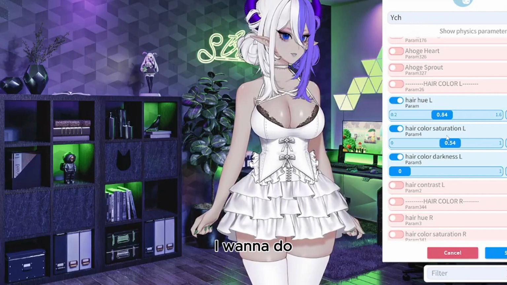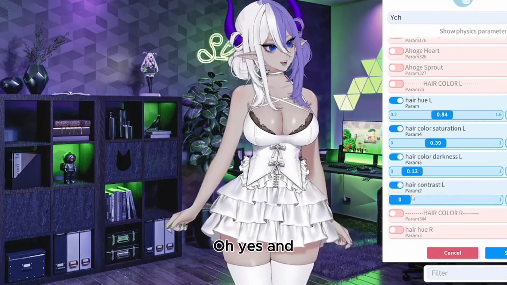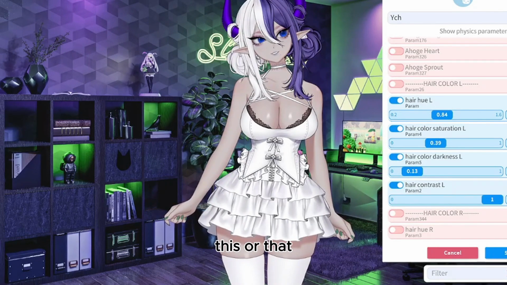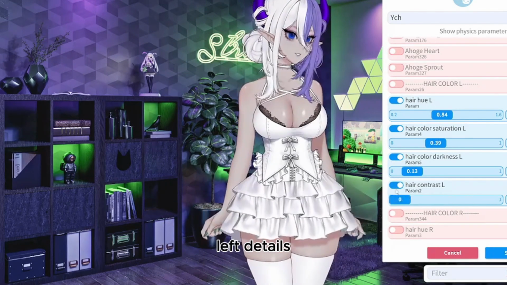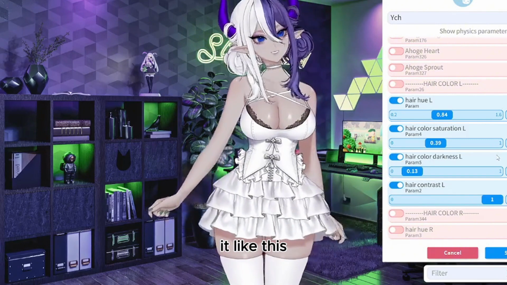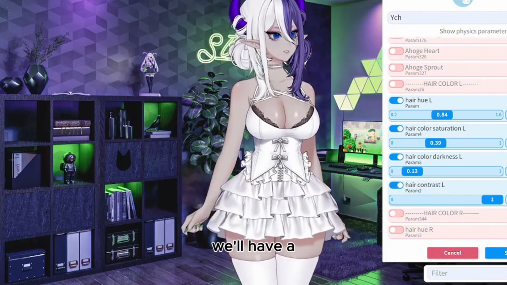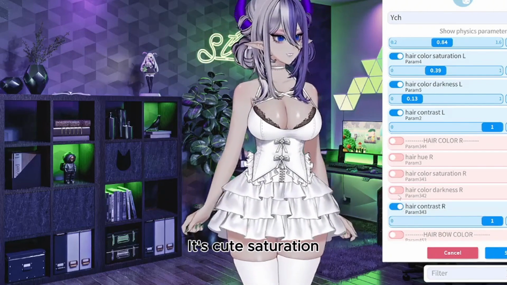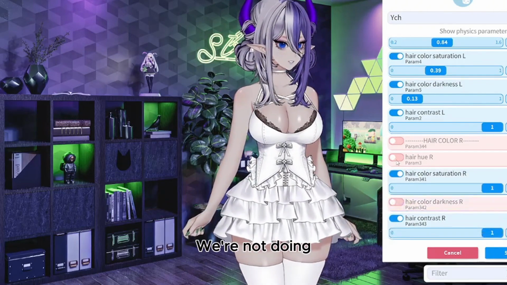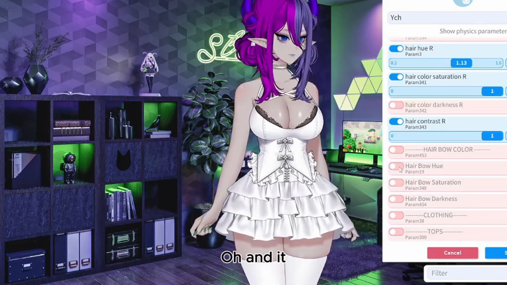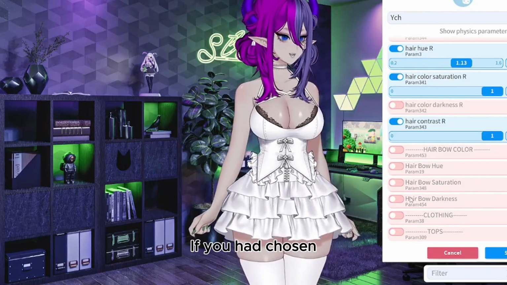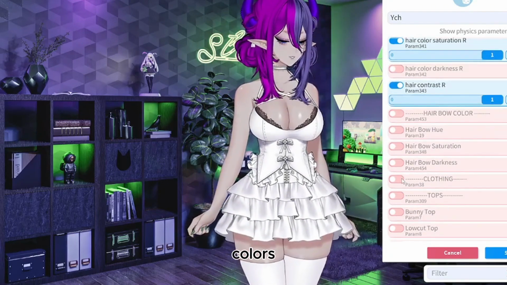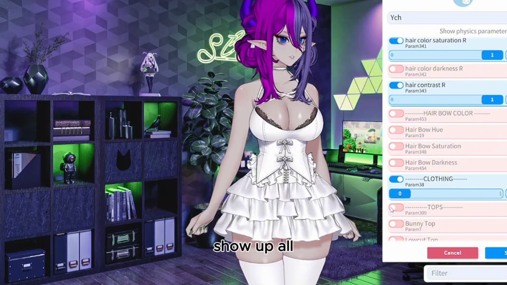I don't know what I want to do. Oh, yes. And with that, it also has a contrast. So you can have it like this or that with more or less details for the most part. I like it like this. I think I'll do that. So we'll have a contrast rule of 1 for the other one. It's cute. Saturation. We're not doing hair darkness. I like that. Oh, and it also comes with bows. If we had chosen a bow option, we would have that. So we're not going to show the bow colors. We're going to show all of this.